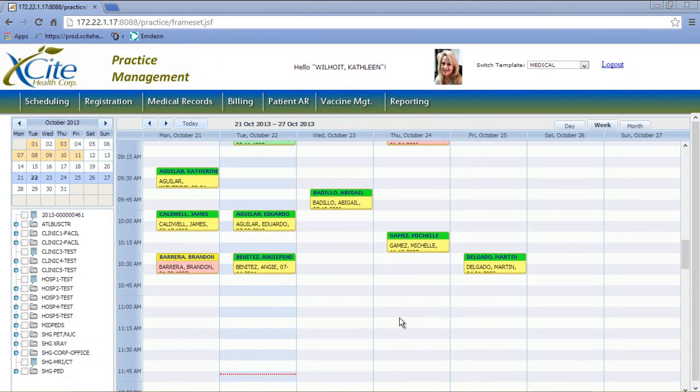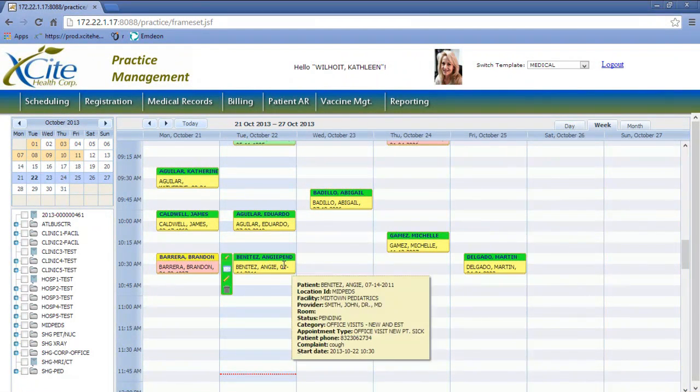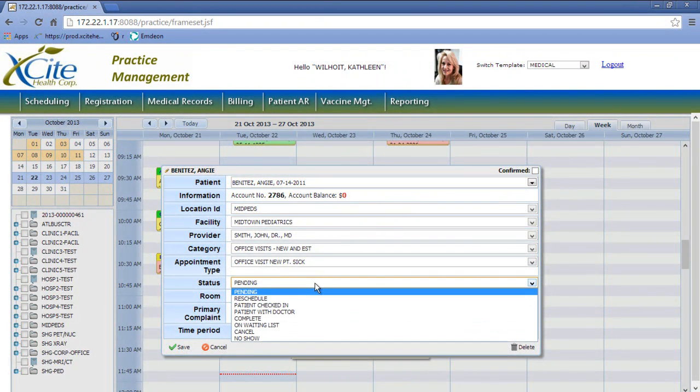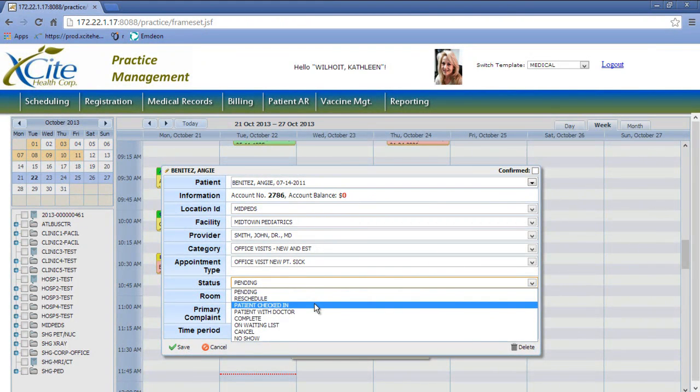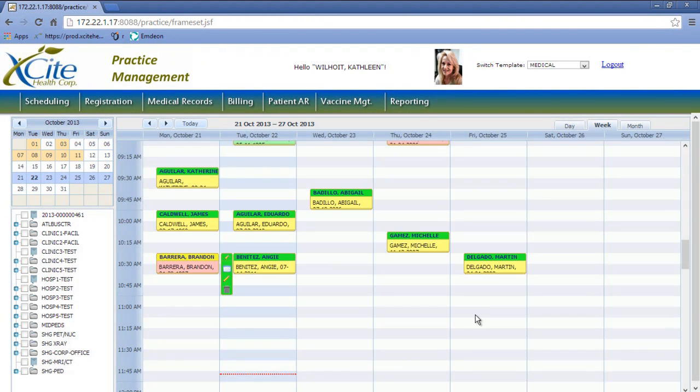To check this patient in, double-click the appointment and change the status to Patient Checked In. The patient will now be in the waiting room in the Excite EHR.